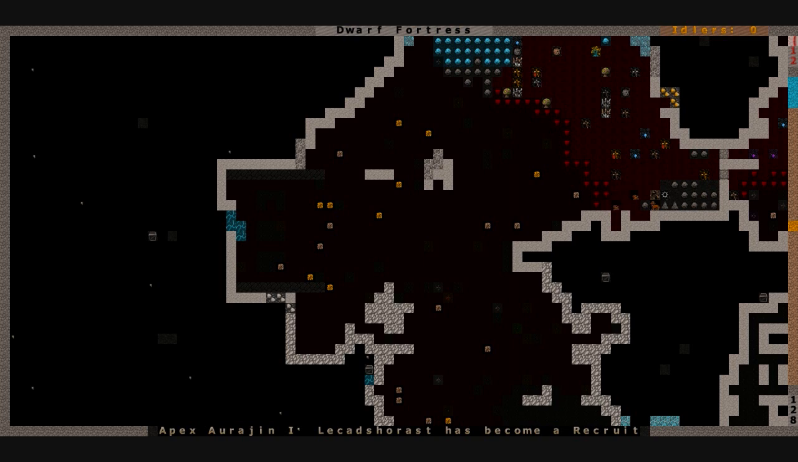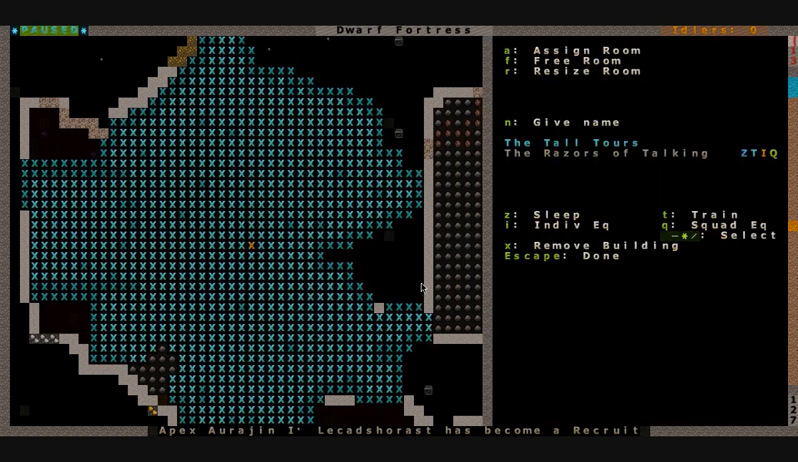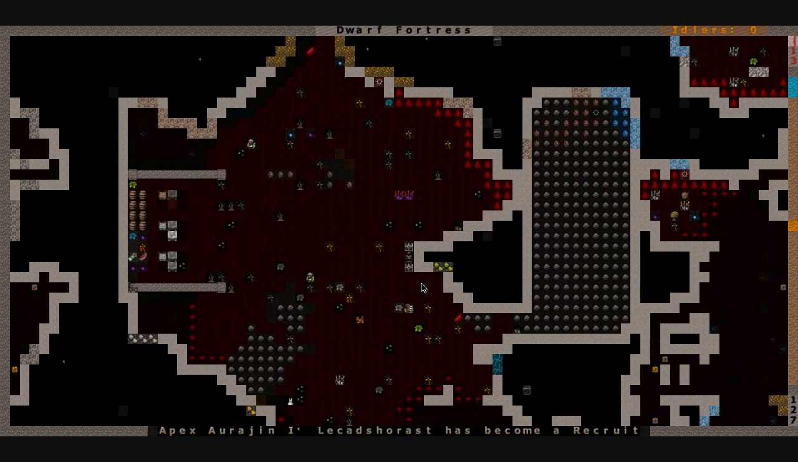Let's see, down here in the caverns, we'll zoom there. The barracks is getting built, there's the cafe, their bedroom, where all the beds and coffers will be for the military, for at least this squad down here. The Razors of Talking will be stationed down here in the caverns.